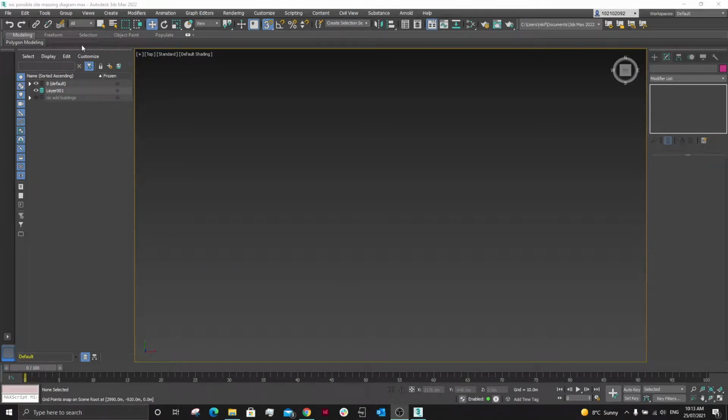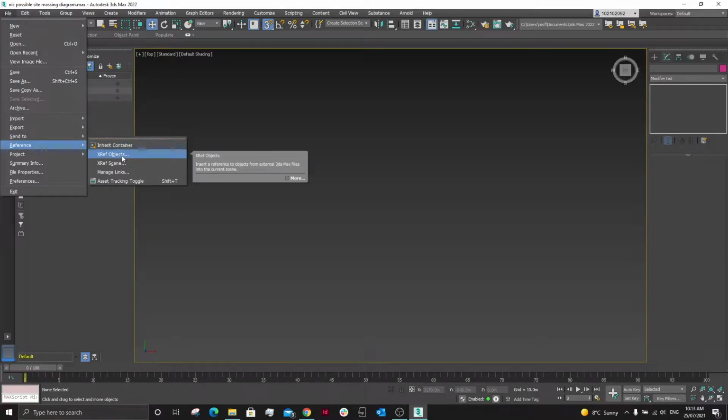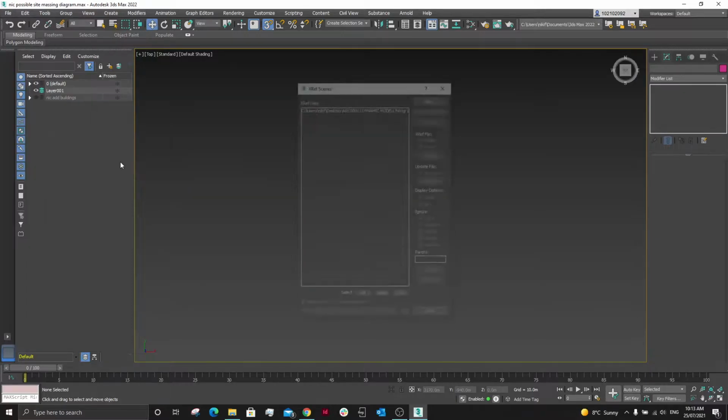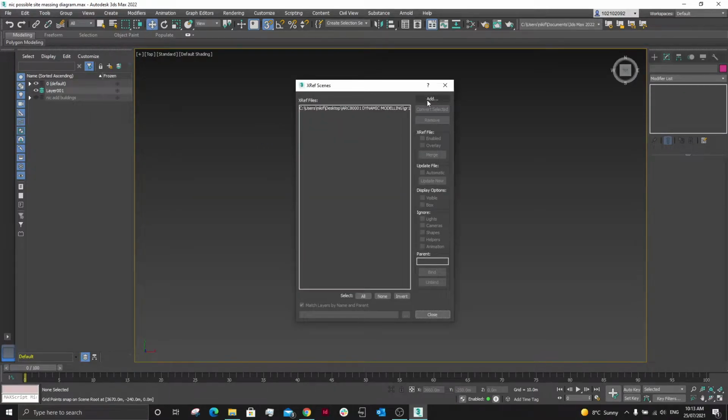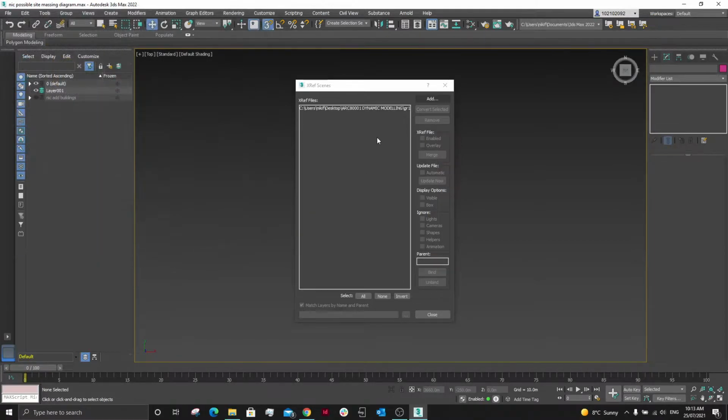G'day, so today we're going to Xref the Swinburne model. So we're going to go to File, Reference. You can either reference objects or reference scene. Today we're referencing the scene. We're then going to click Add, find your file and click OK.